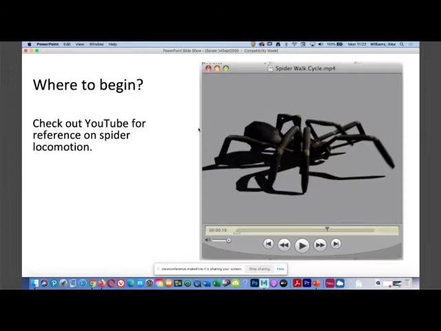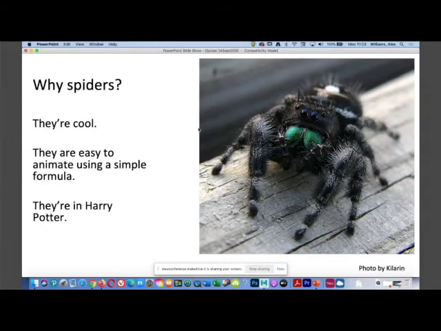But if you were doing this properly, professionally, for a studio, Framestore, MPC, whatever, you're going to gather a lot of reference. You're going to download tons of stuff from YouTube, Vimeo, wherever you can find it, spiders moving, and really dig into the mechanics of it. But I'm going to give you a formula for animating spiders.